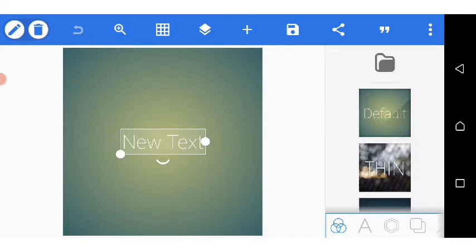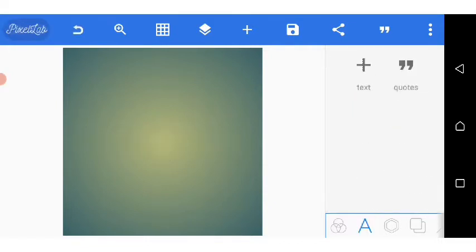Alright, so we're not going to be using a YouTube thumbnail canvas for this. We're going to be using this default canvas for this design. I'm going to just delete this text and begin the design immediately.